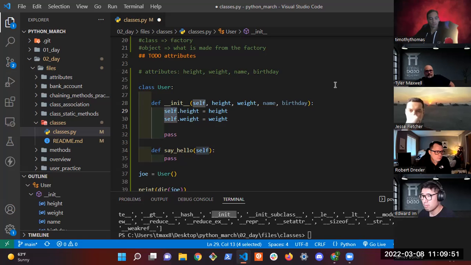Yes, exactly right. There's a slight difference, but I don't want to get into that. Yes, you can think about this as a constructor function in JavaScript.